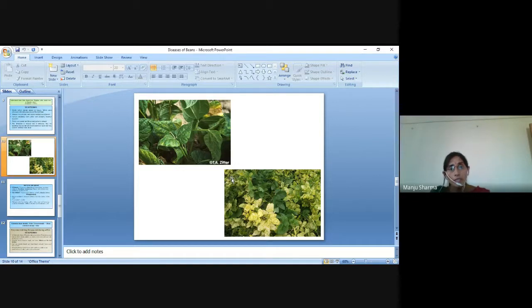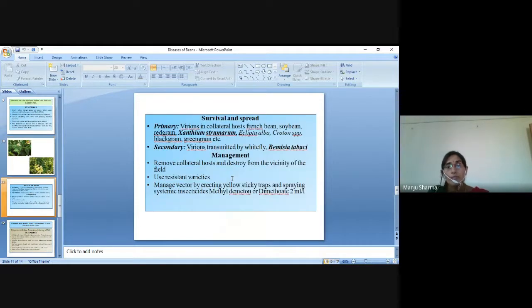So basically one is the healthy plant and the other is the diseased plant, where the color of the leaves turns from green to white. Survival and spread. Primary survival: virions in collateral hosts such as French bean, soybean, red gram, Eclipta alba, croton species, black gram, green gram, etc.